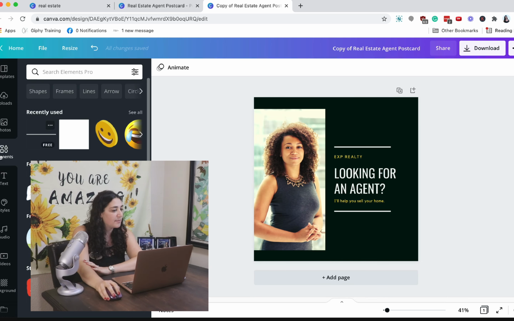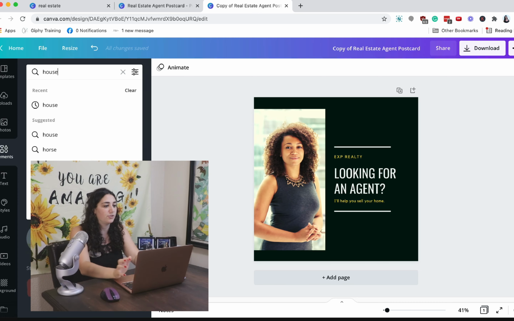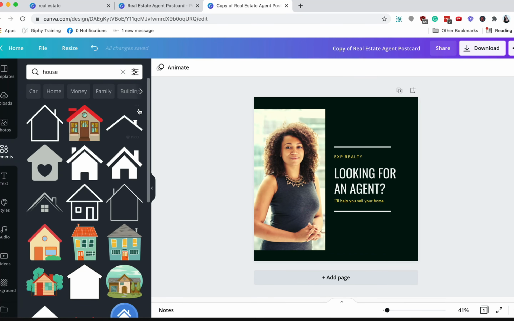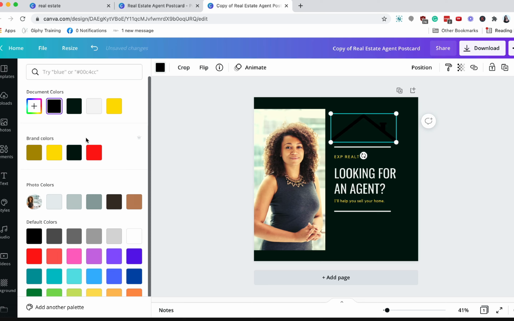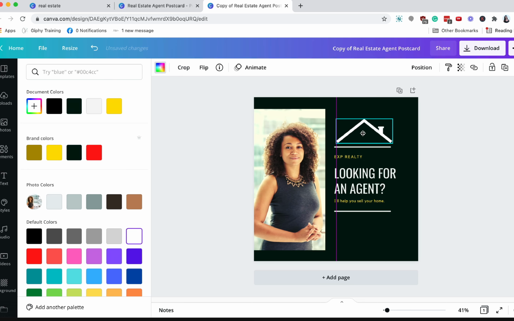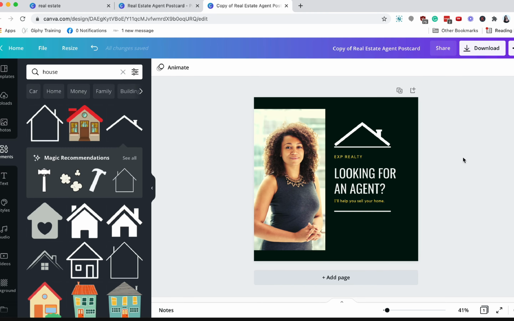So yeah, we're on the elements. Let's say maybe I want to put a little house in here. So I'm gonna search house. This is cute. So maybe I'm gonna make this white and turn this little top thing into a house. I think that's cute, but maybe I won't like how it looks when I see it. And I don't know, I kind of like it. Maybe it's not for everyone. Maybe a graphic designer would say that's ridiculous, but I like it. So I'm gonna keep it.